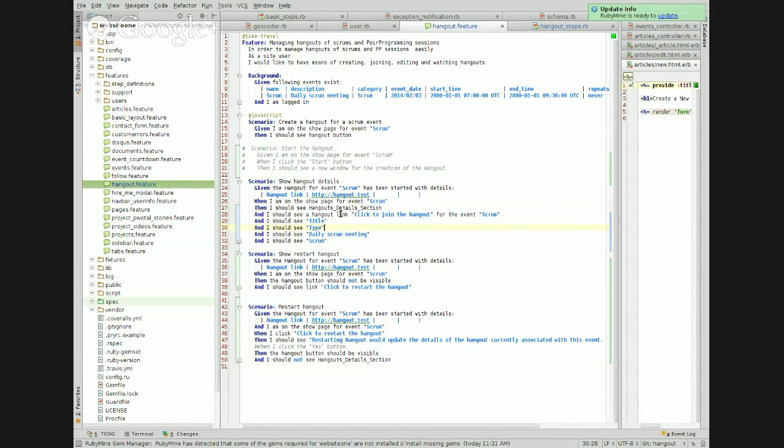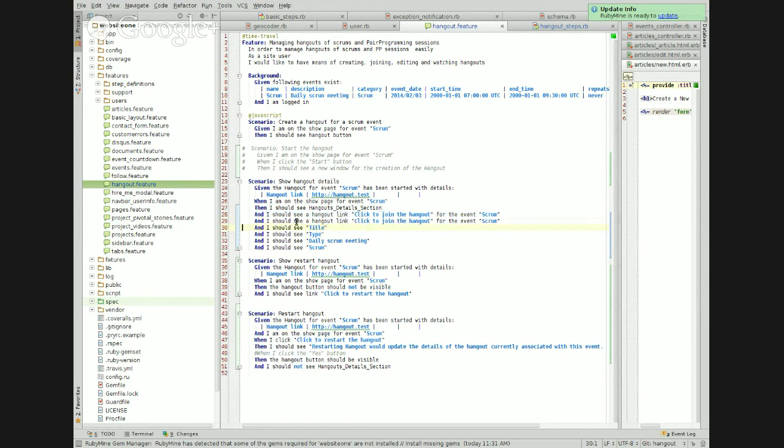Let's see. So maybe just add it here, I guess. Just add it here, and I should see a button. I think that step should work. I should see a button, something like that. Just give it the name. Let's see. Edit.